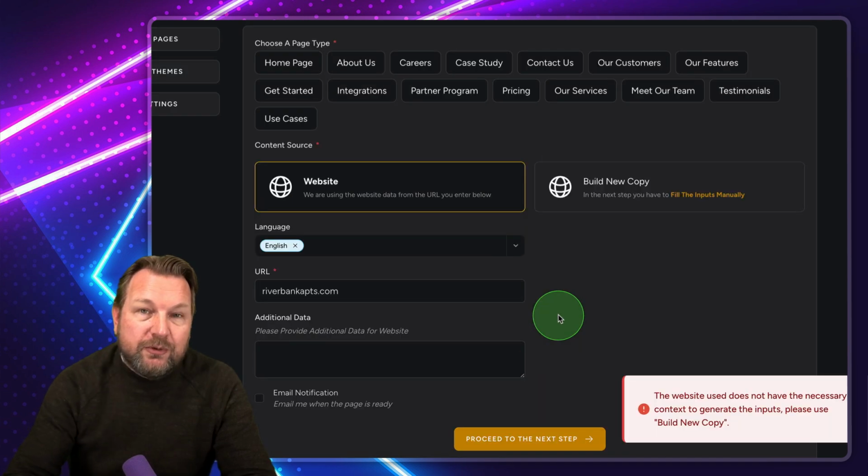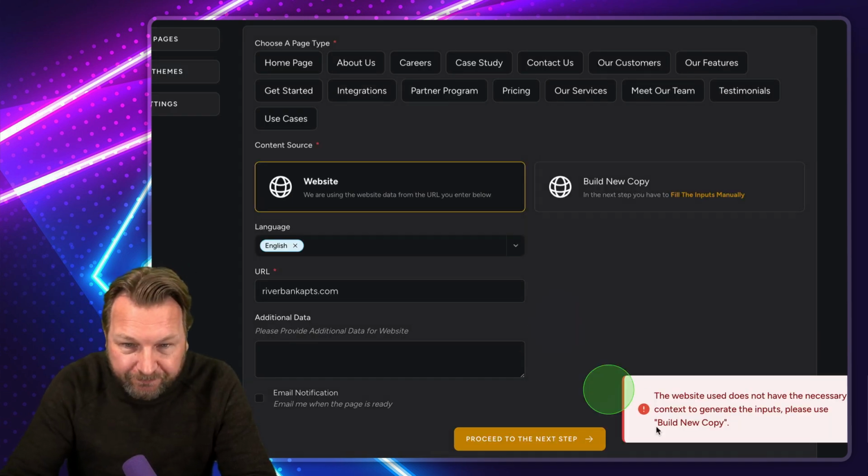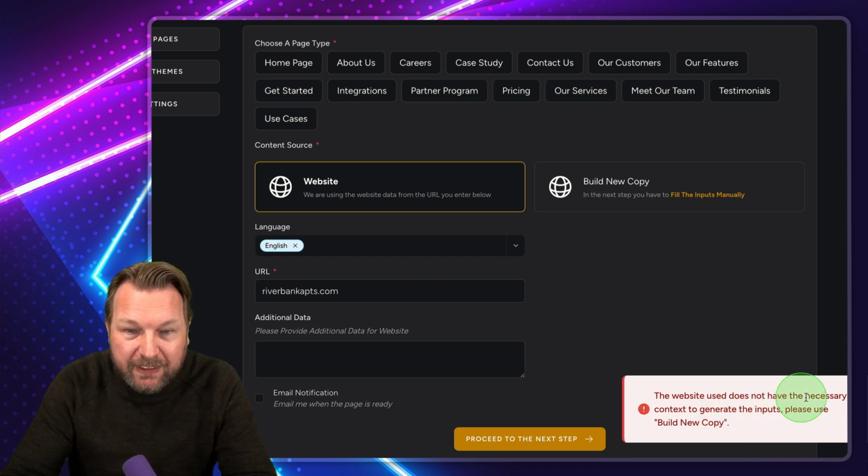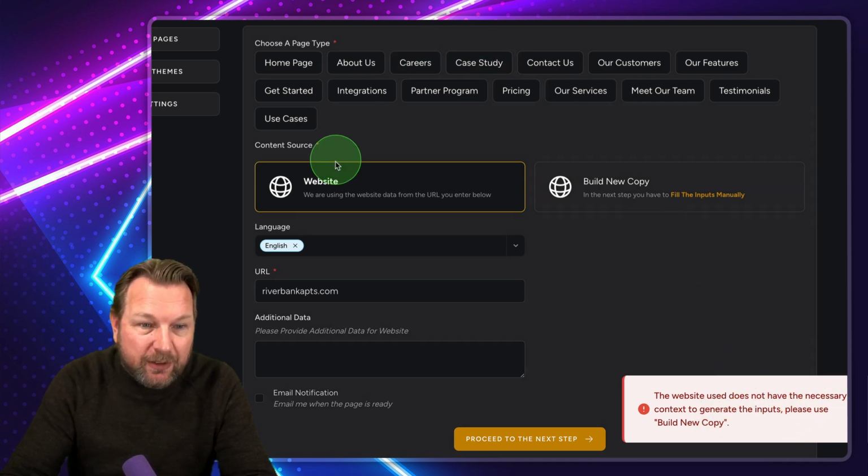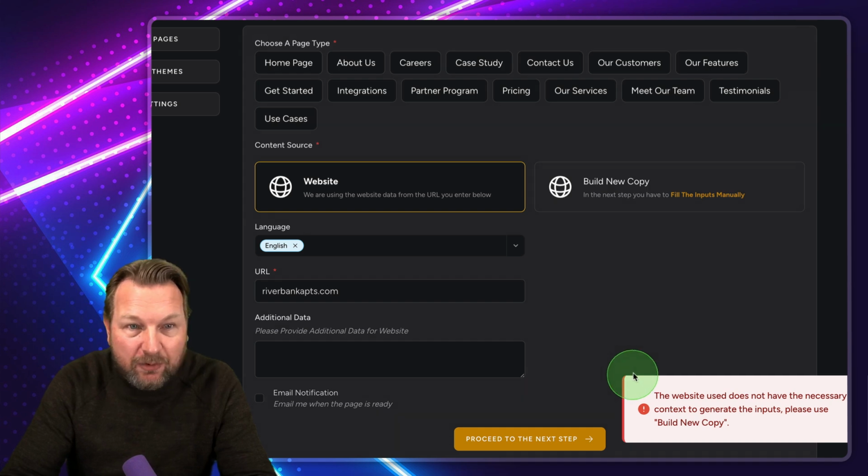And now it's going to write copy for me. So it does not have the necessary context. So probably when I go to the website, there is no data on that website. So let me show you another example where we can do that.